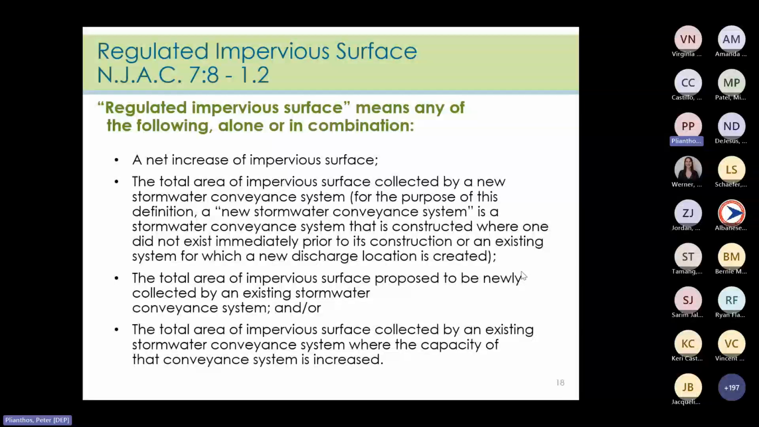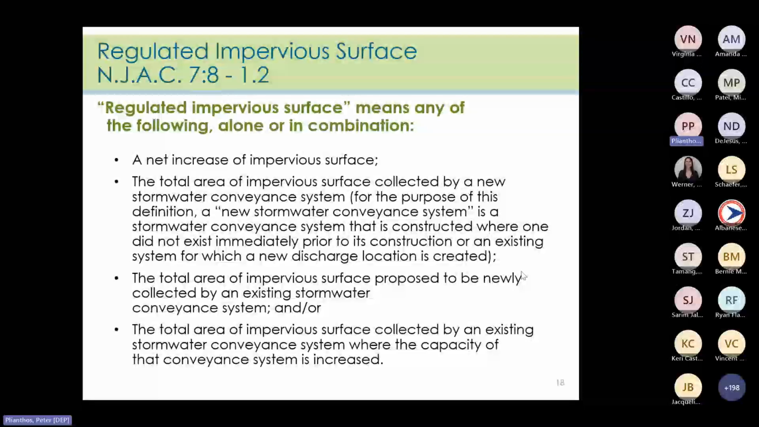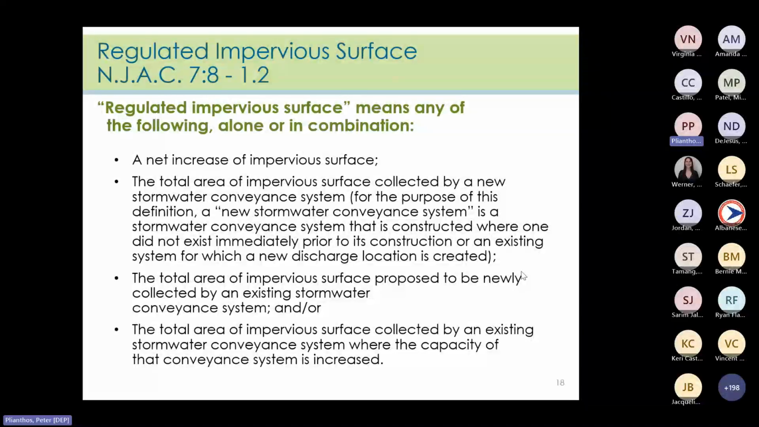A regulated impervious surface means any of the following, alone or in combination. 1, a net increase of impervious surface. 2, the total area of impervious surface collected by a new stormwater conveyance system. 3, the total area of impervious surface proposed to be newly collected by an existing stormwater conveyance system. And or 4, the total area of impervious surface collected by an existing stormwater conveyance system where the capacity of that conveyance system is increased.